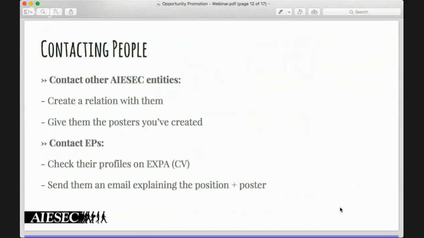Same thing when you contact EPs. That's a very cool thing to do, because your chances of having a good profile applying for your position is higher because you select the people you contact. So you actually have access to their expat profiles and their CVs, so you can look through them and see if they're good profiles, and then you can contact them, and if they apply, then good job. So as I said, explaining the position and sending them the poster.